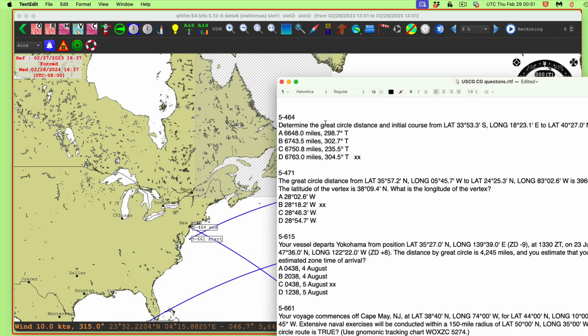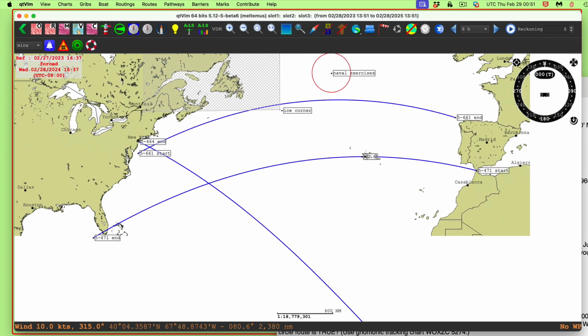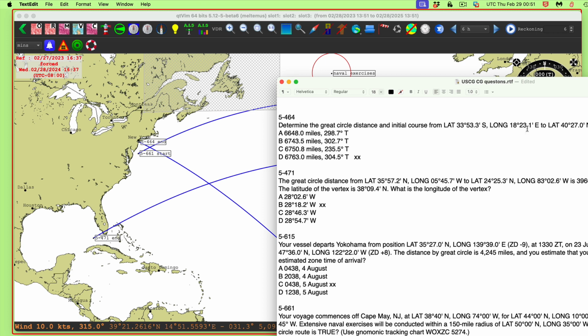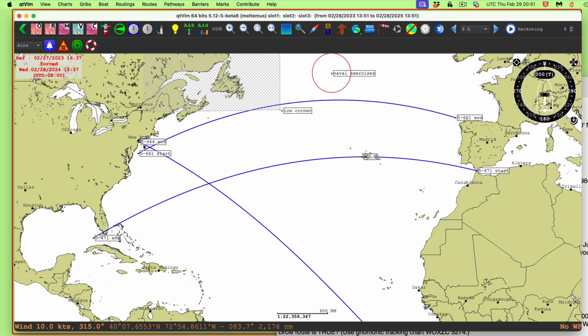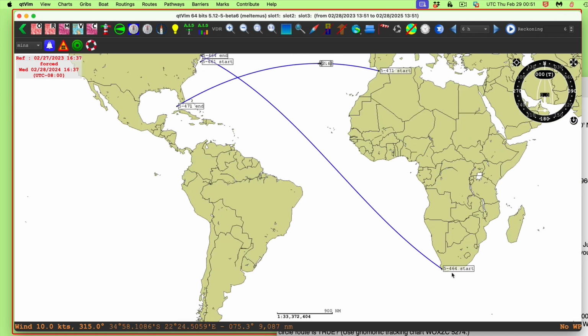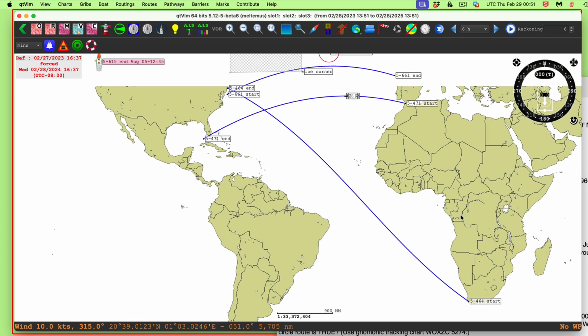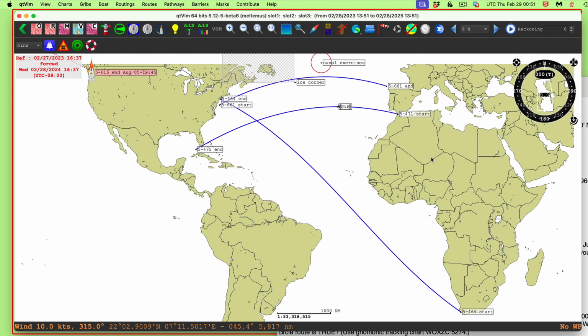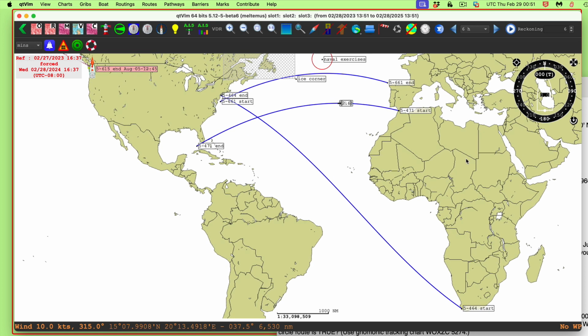So I put in, this is 5464. That's right here. I just put in the first, see there's a first position and a second position. I put in the first position as a waypoint, and then I put in, oh no, this is the first position way down here. Oh, that's kind of interesting. Now I'm not going to dwell on that, but you see a great circle route is a kind of an S-shape going over this part of the ocean.